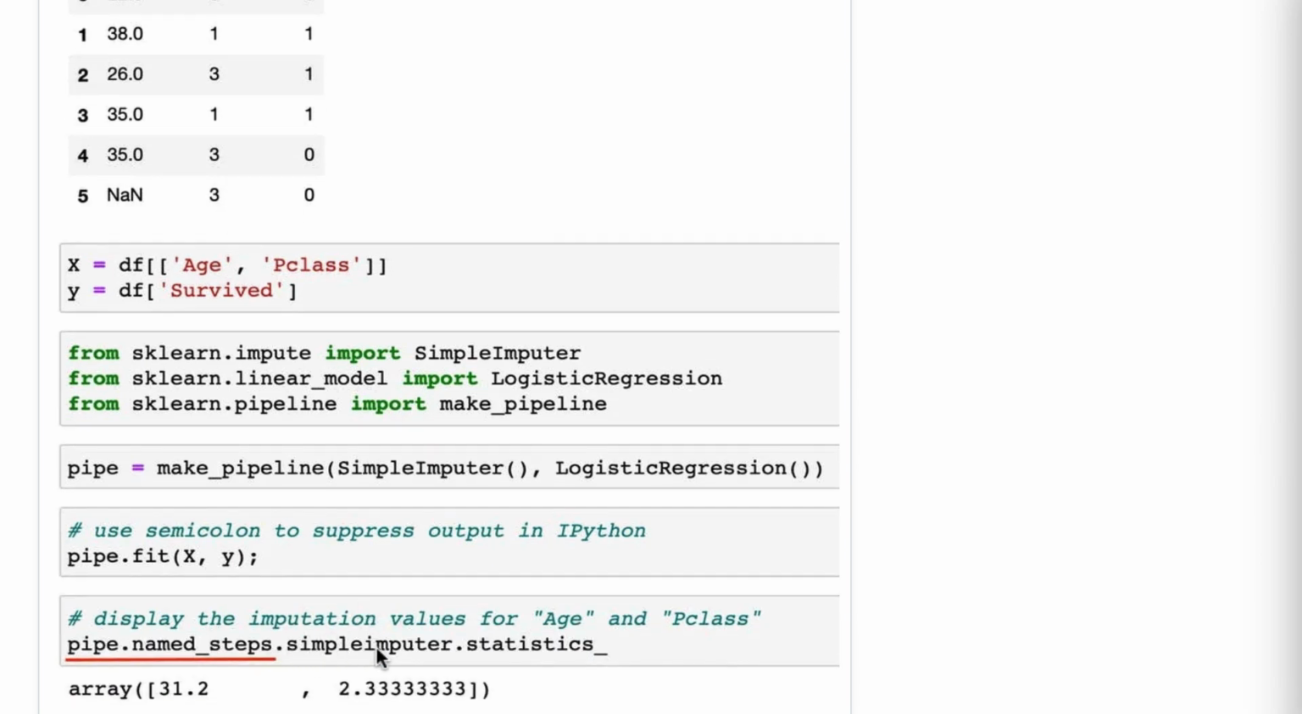Now, how did we know the name simpleimputer? Well, the first way, you could just type pipe.named_steps and it'll show you the named steps. But we know it's called simpleimputer because when you use the make_pipeline function, it by default just uses the lowercase version of the class. So instead of SimpleImputer with capitals, it's just simpleimputer all lowercase. If I was using Pipeline instead of make_pipeline, I could define this name myself.